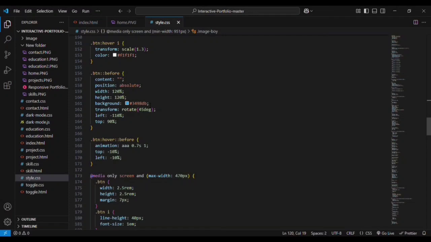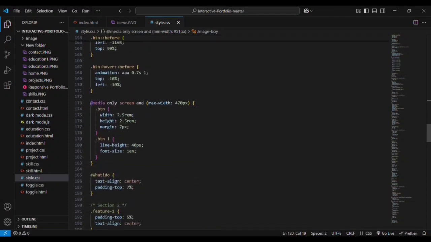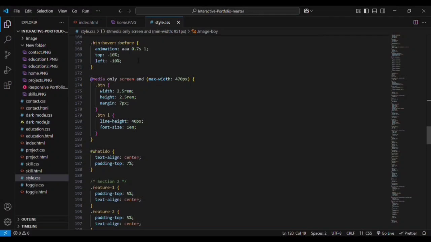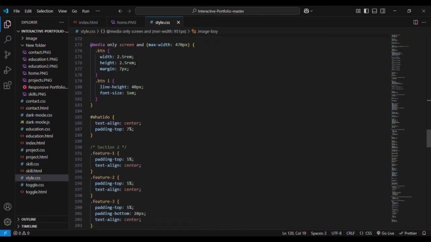This is increased, and when the animation takes place, it moves by top 10% and left minus 10%. You can see that it will move out of its original position. Then we have the media screen for the future pixel. For that, we are adding the button and button i tags.